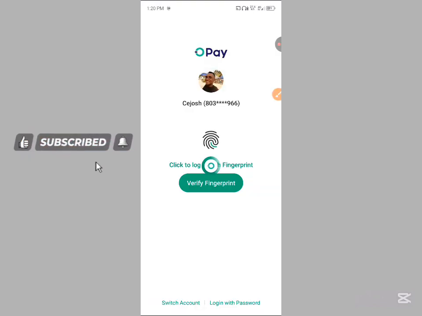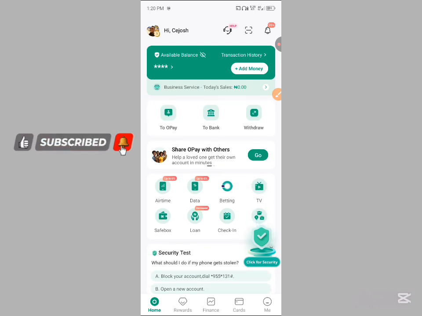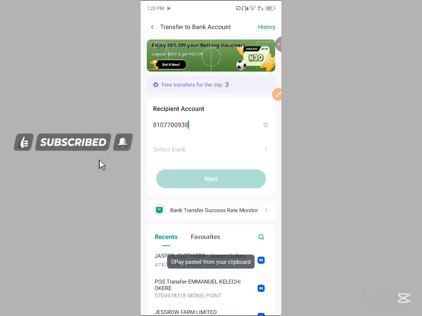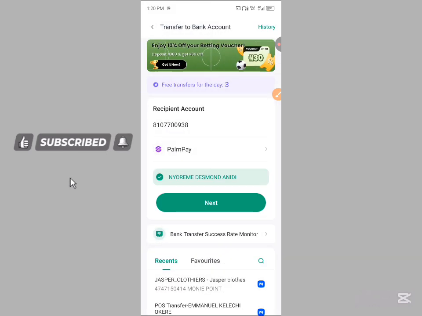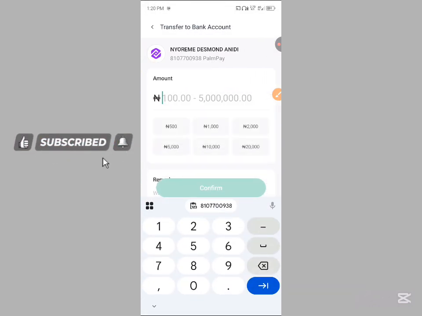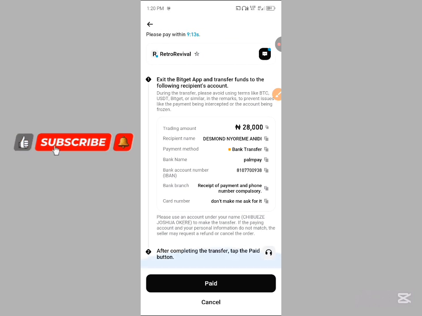Let me log in. Okay. So the next thing I'm going to do here is to click on bank. Then let me paste it up here. Select a bank. Then you input that amount, which is 28,000. Let me read the terms and conditions first.